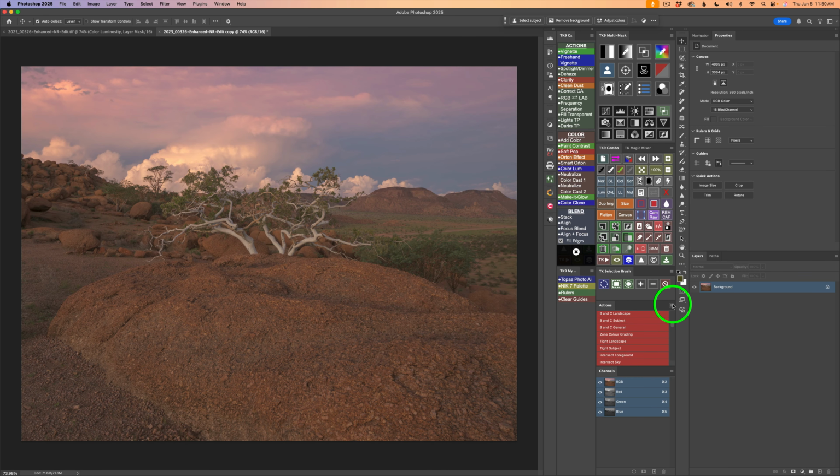Just about every week somebody says, I can't find these TK9 actions, I don't have them. And that's why I thought this week I'm going to show you where to find them. If you have TK9 version 3, you do have them.